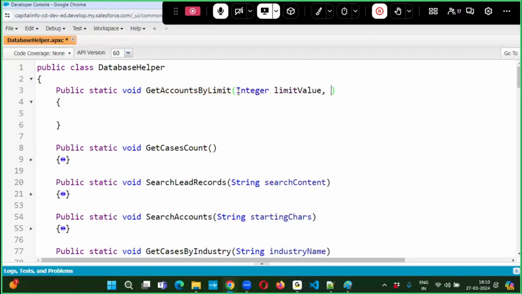So I'm defining this method with two parameters of type Integer: Integer limitValue, Integer offsetValue. These are the two parameters. Now I would like to specify these values. How can we do that? Okay, now let's see with the practical.